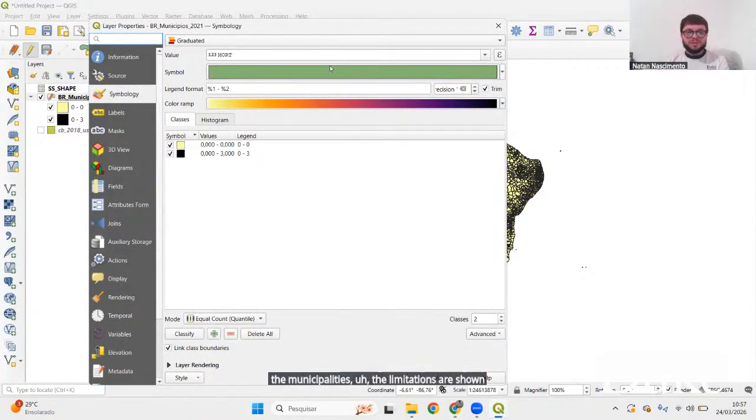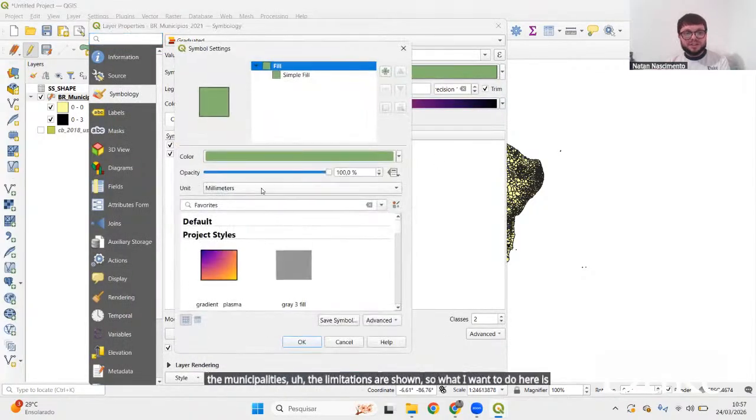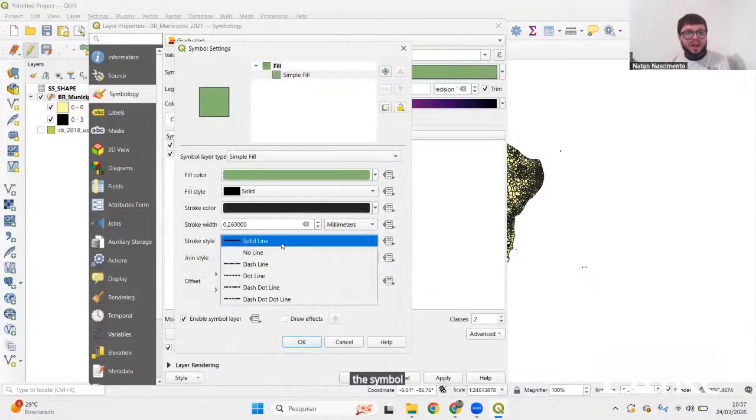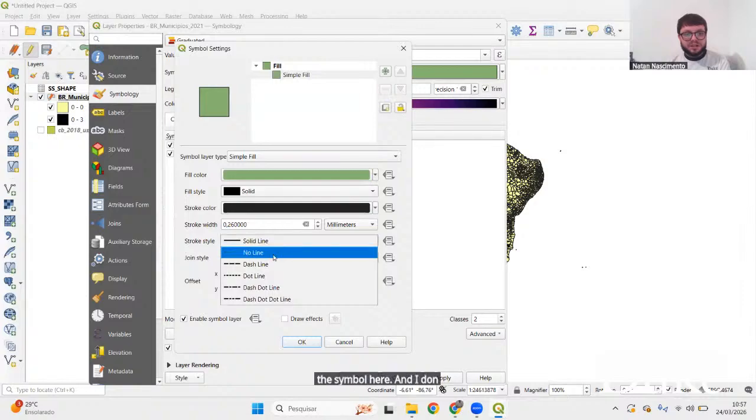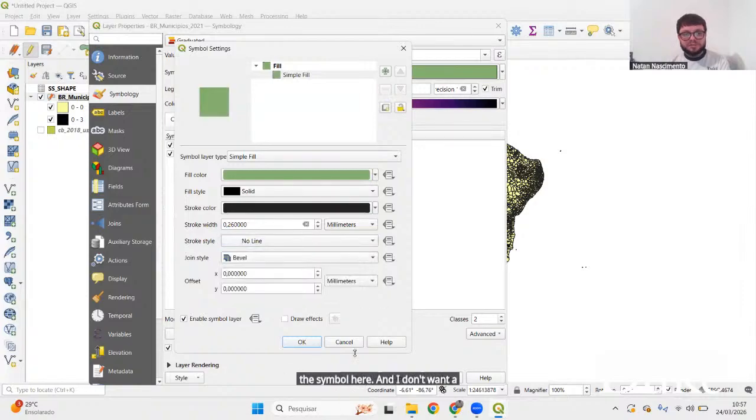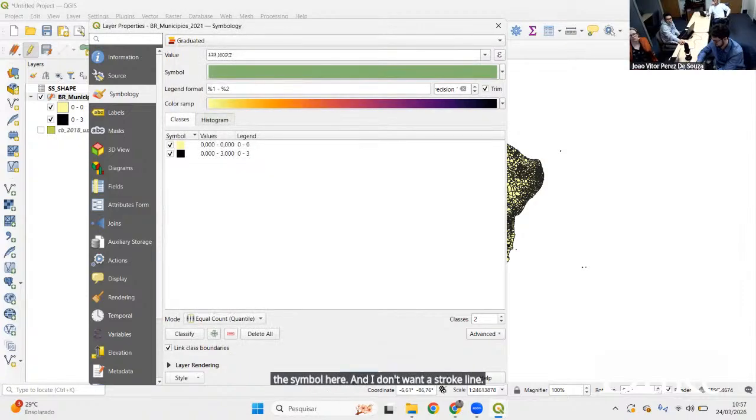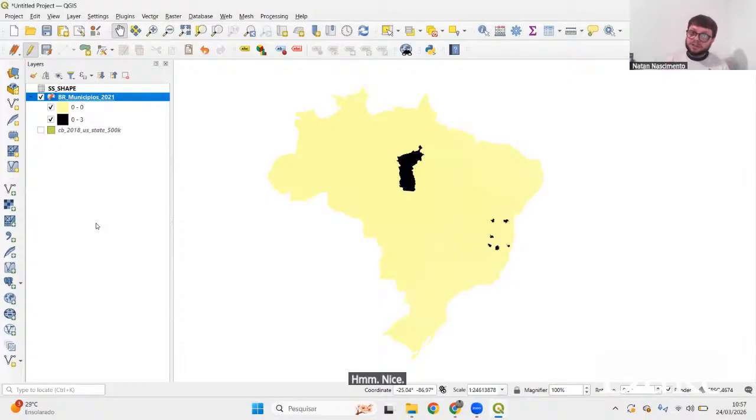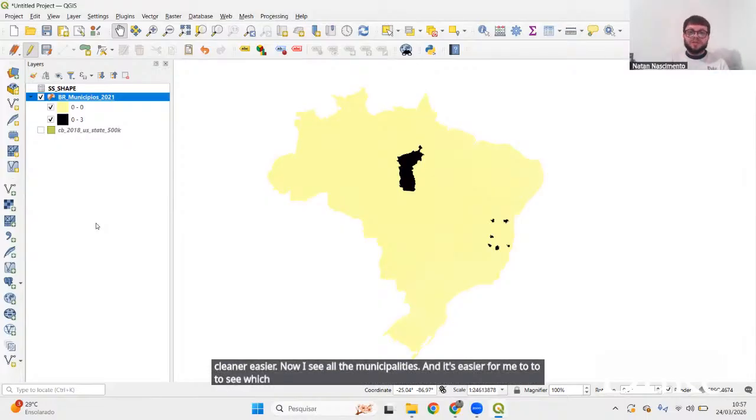So what I want to do here is change the symbol, and I don't want the stroke line. Nice. Cleaner, easier. Now I see all the municipalities, and it's easier for me to see which municipalities have deaths or not.